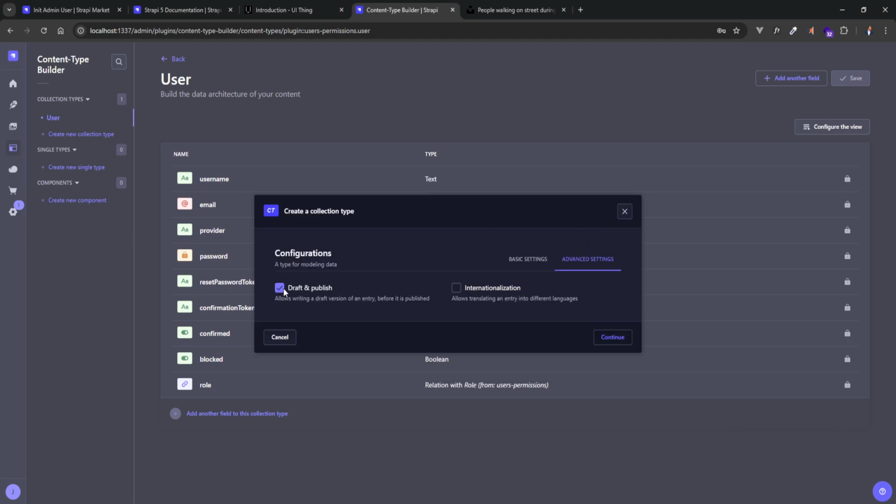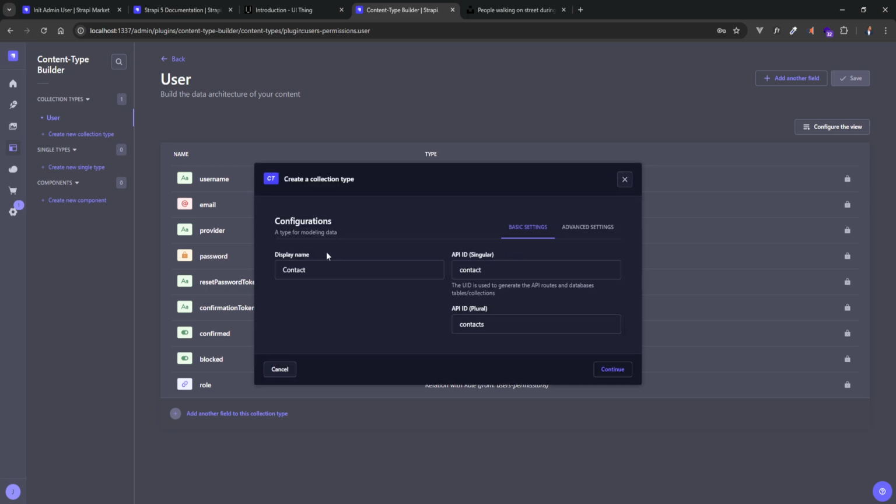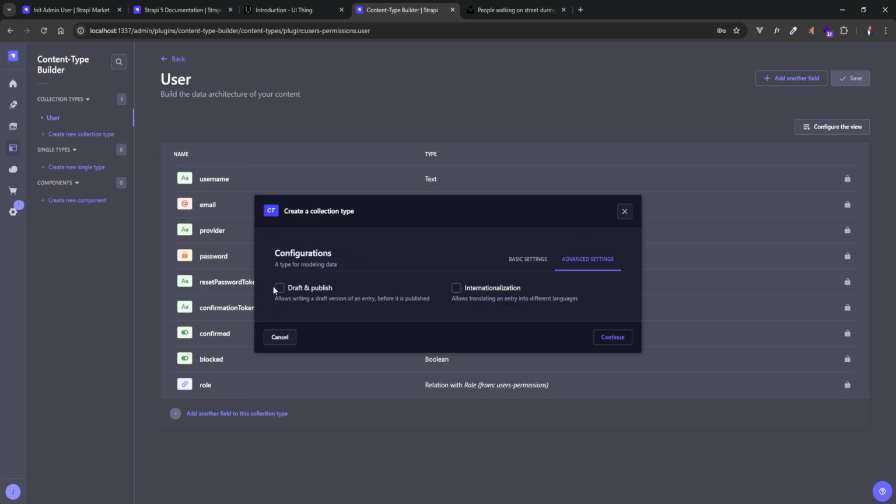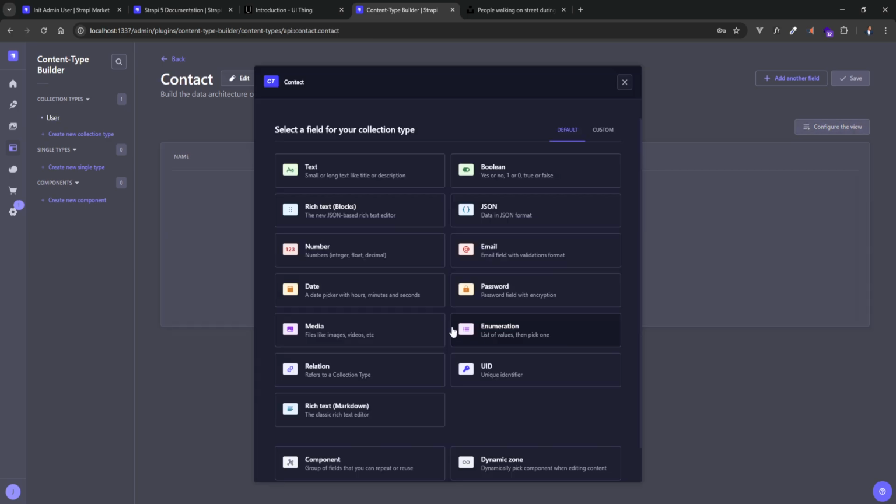We can do the draft and publish. The draft and publish feature, I'm going to turn it off for this tutorial, but essentially it allows you to have like a draft version of each entry in your database table. So for this contact table that we're creating, if we wanted to keep a draft version and a published version separately, then we would enable this and then we'd be able to do so. I'm not the biggest fan of this, to be honest, so I'm just going to turn it off and continue.